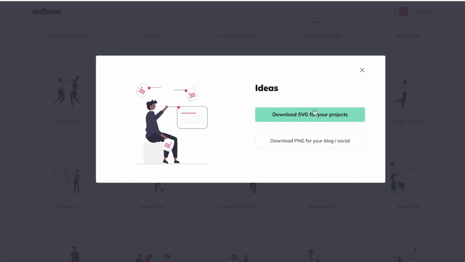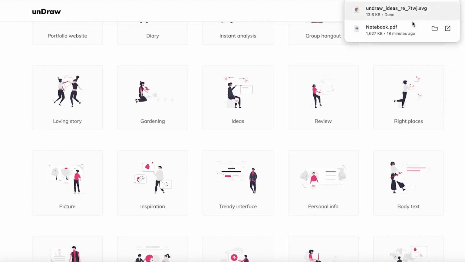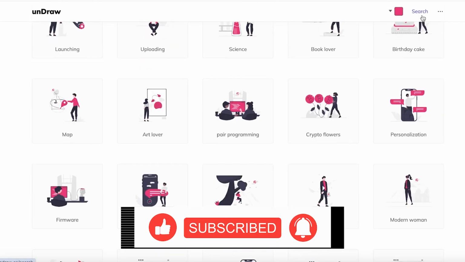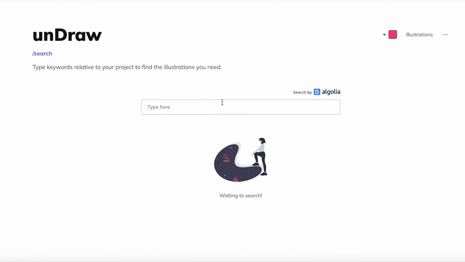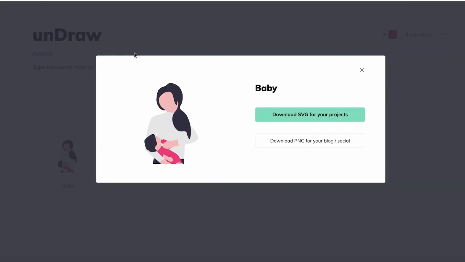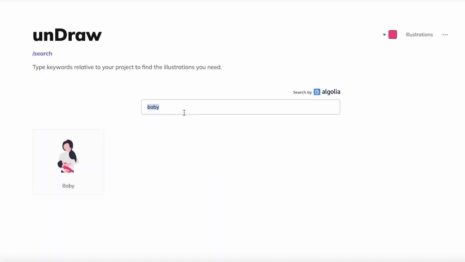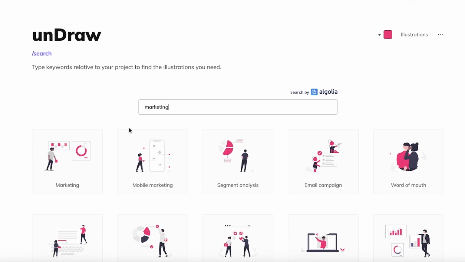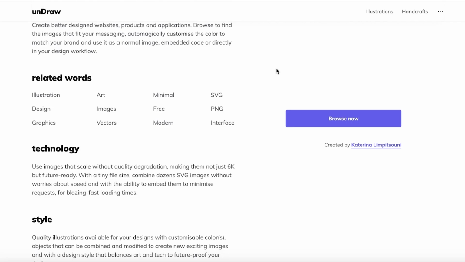So I can click on this one. I can download this and the vector will be downloaded. There is really no limitation to the number of illustrations you can find. Let's say I want to find a baby crying. I will just search for that or just a baby. So you guys can see we have this vector of a baby. Let's say I want something related to marketing. So you guys can see there are a bunch of different little vectors that I can use. So it definitely is a great platform to find a specific type of illustration that you usually would have to pay for.